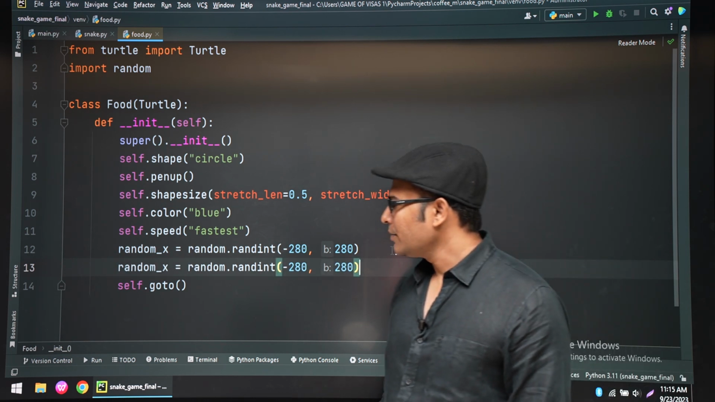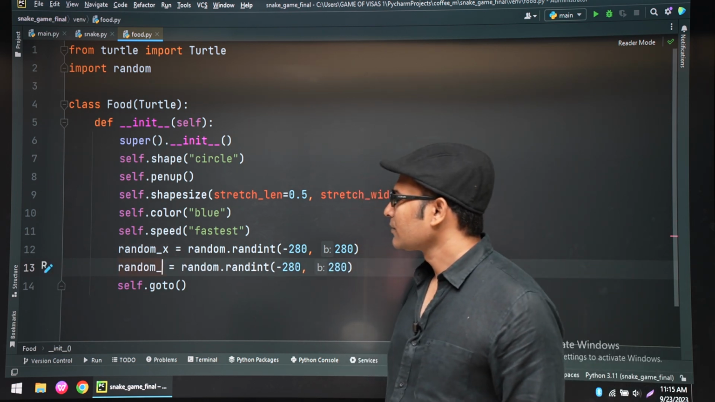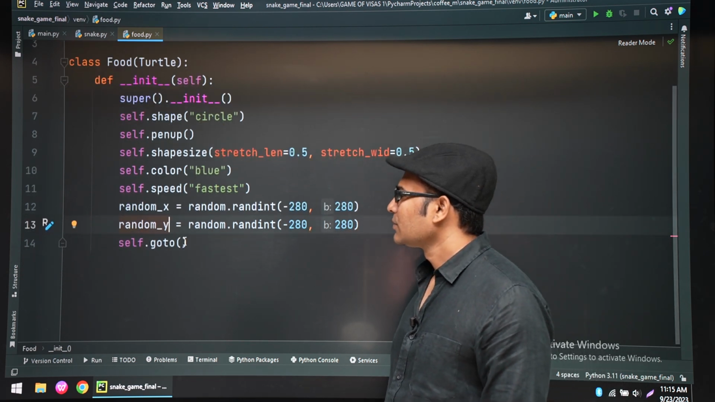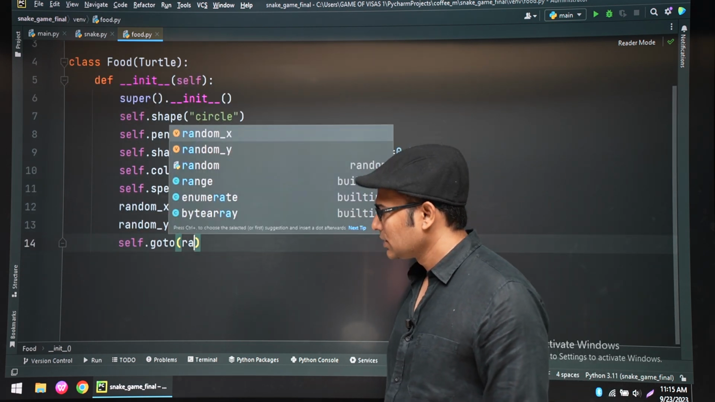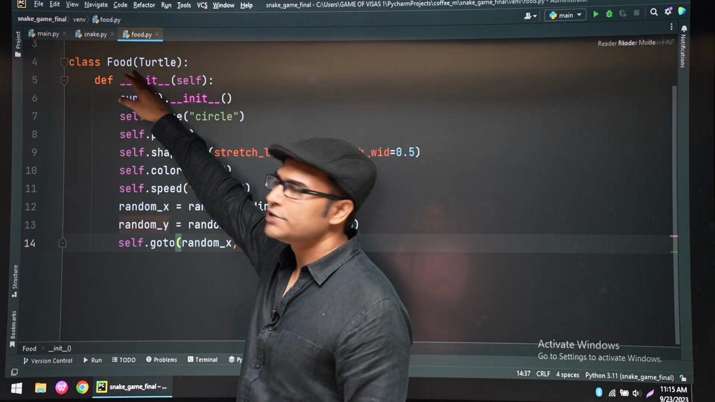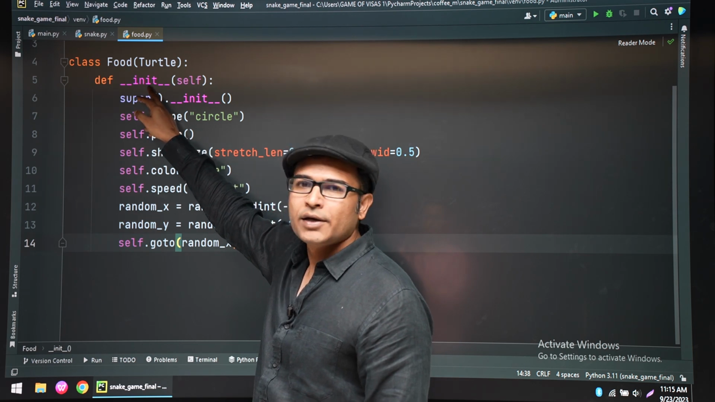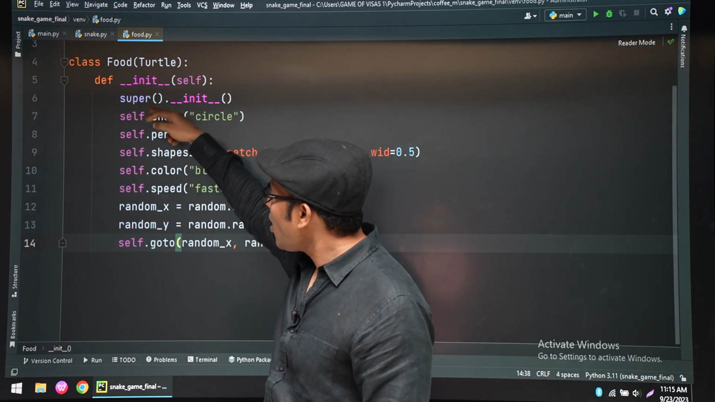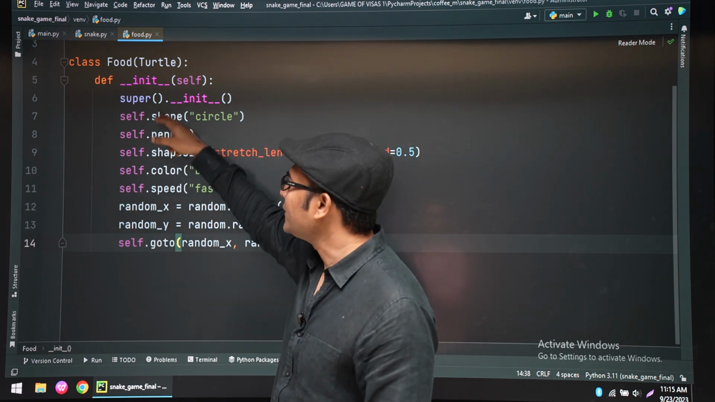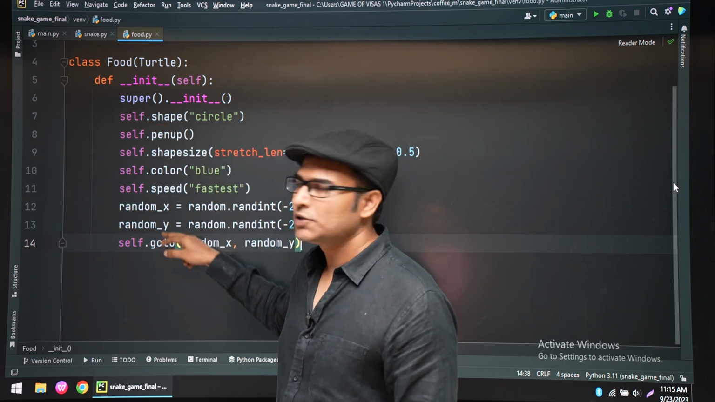We will generate a random x and random y, and then go to it. Now what happens is, whenever I create the food object, init will already be called, and all these lines will execute without you doing anything. You don't have to do anything. All these lines will get executed.